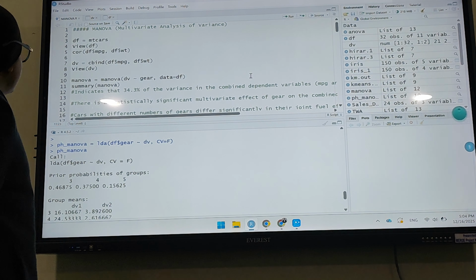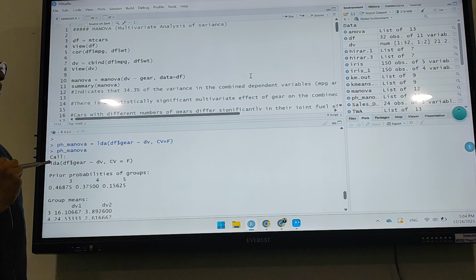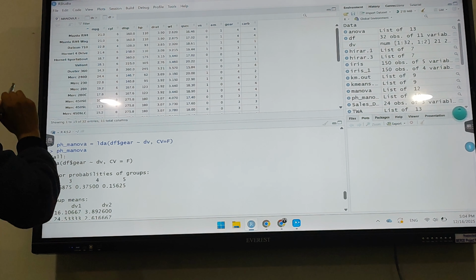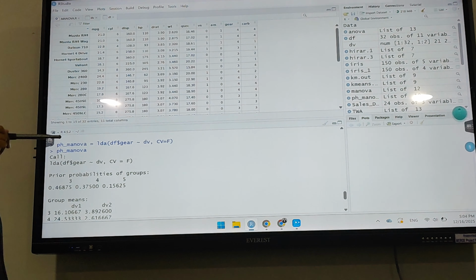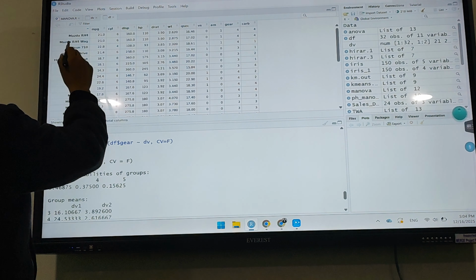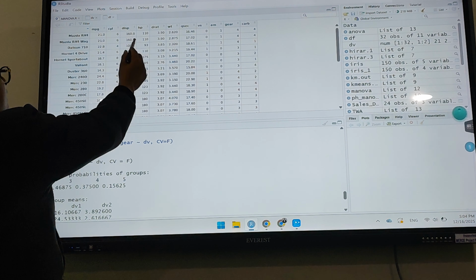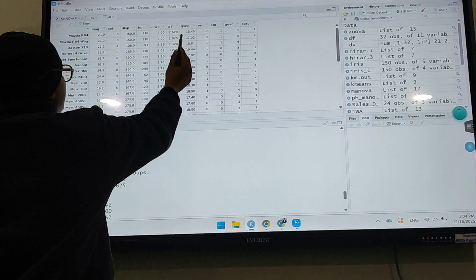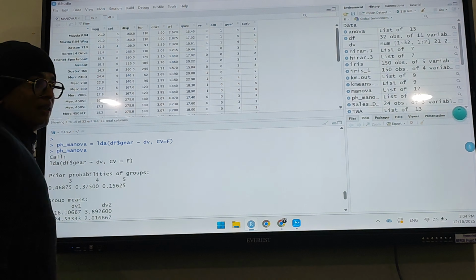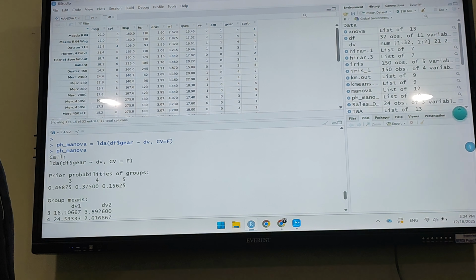Okay, so here is a data set. You can see df equals the mtcars data set. If you would like to see what is in the mtcars data set, this is the table, where a couple of columns are there: mpg, cyl, disp, hp, drat, wt, qsec, vs, am, gear, carb. So those are the columns, and we are trying to perform MANOVA.